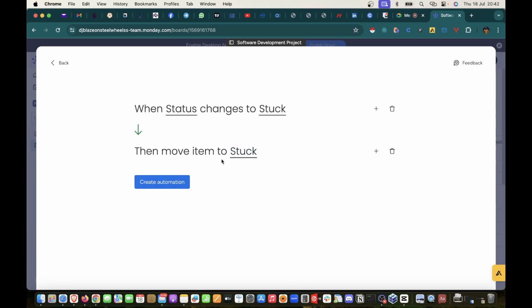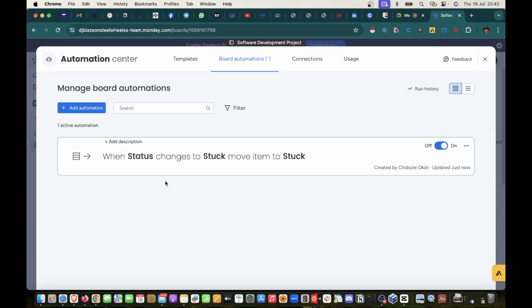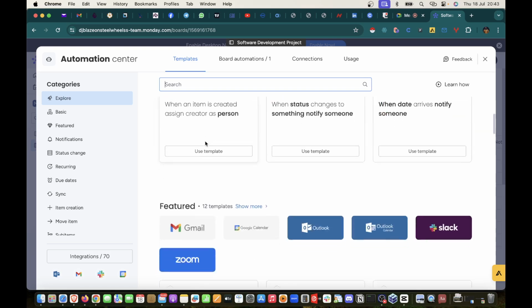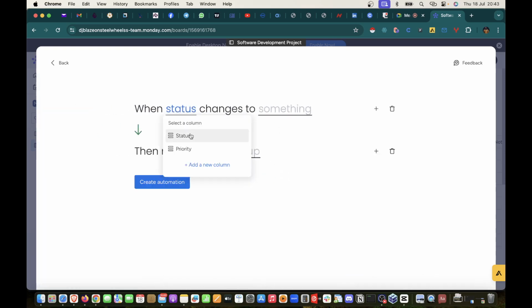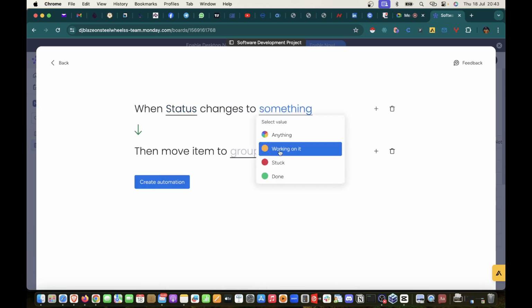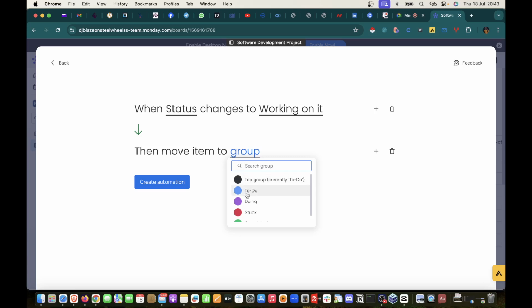Once you have clicked on it, you click on create automation. Automating on monday.com is very, very simple. Now I will go again and click on another. We still need another one. When status changes to working on it, move item to what?